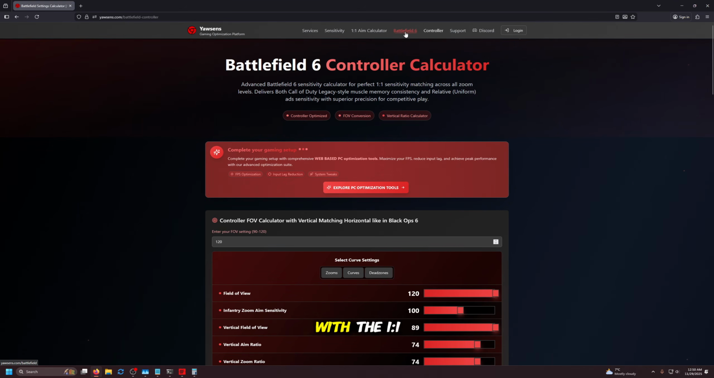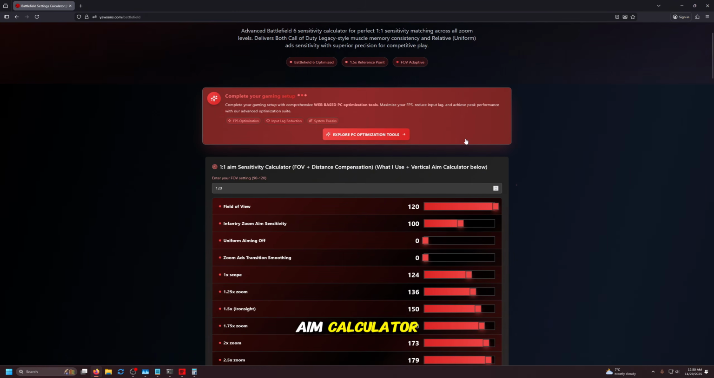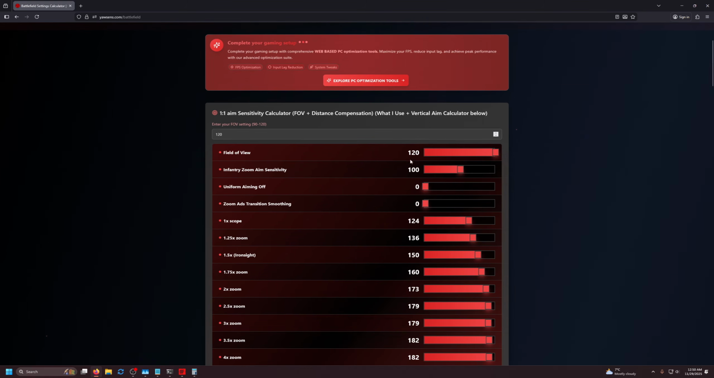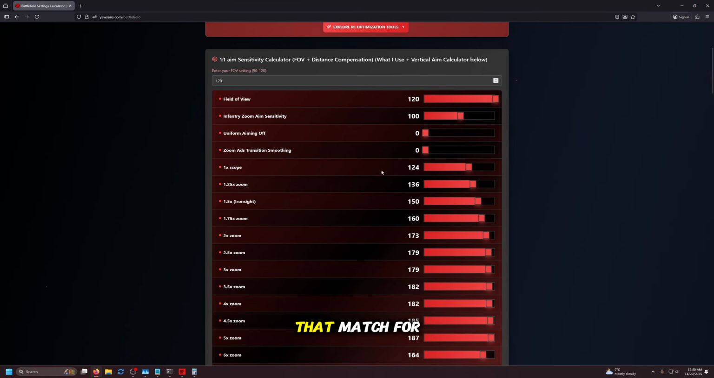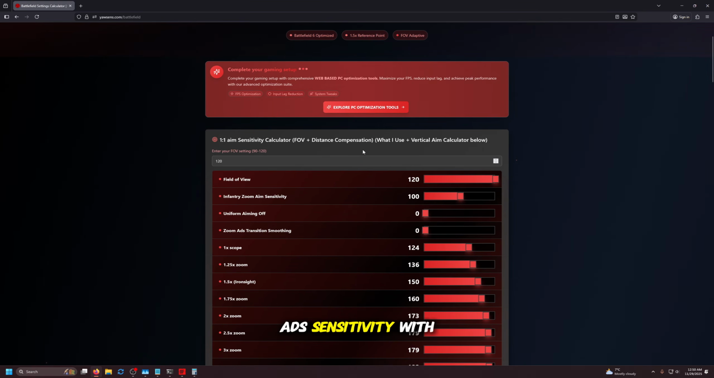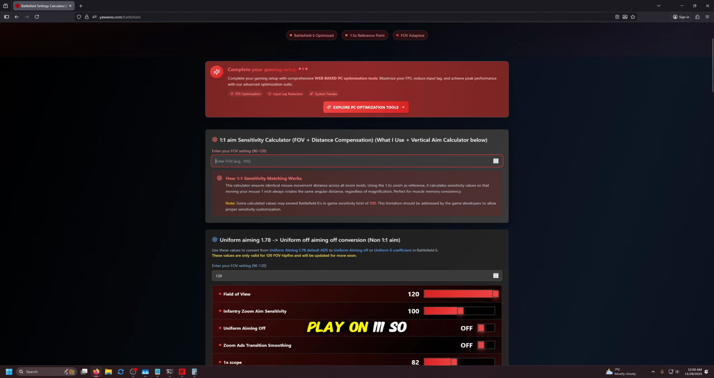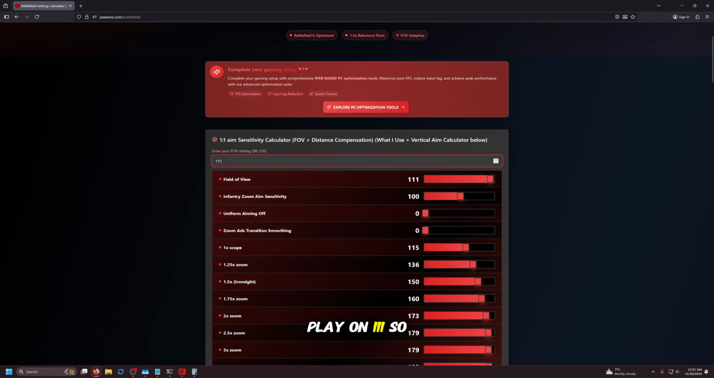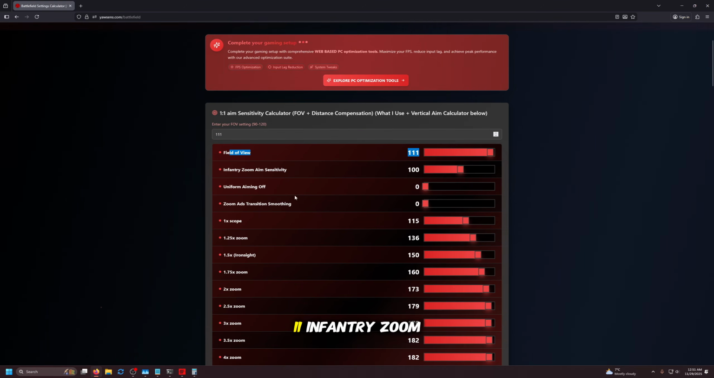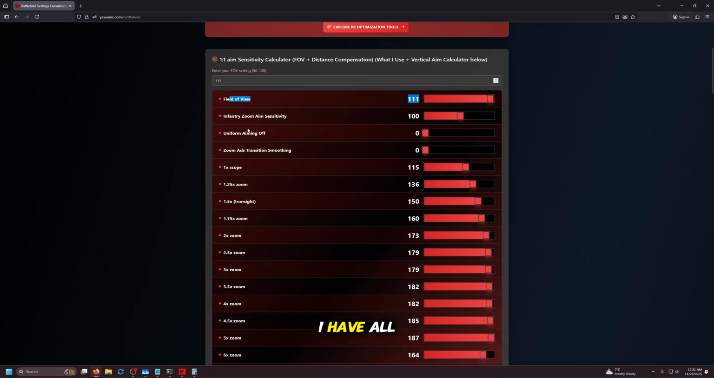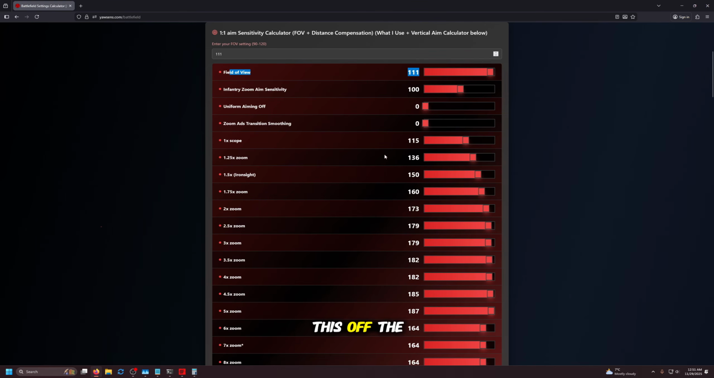So we're gonna start with the 1-to-1 aim calculator. It's pretty straightforward. You got the custom zoom sense that match for ADS sensitivity with hipfire. So you just simply enter your FOV. I play on 111, so field of view would be 111. Infantry zoom aim sensitivity would be 100. I have all this off for the ADS sense.